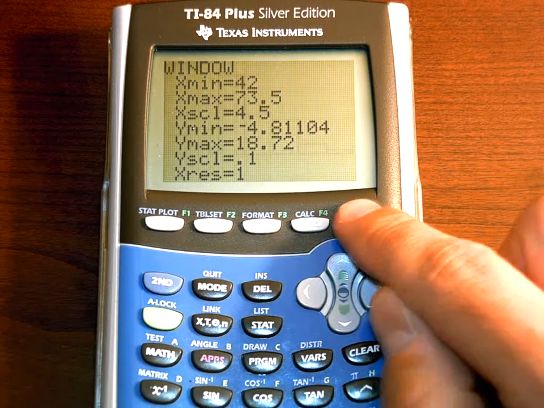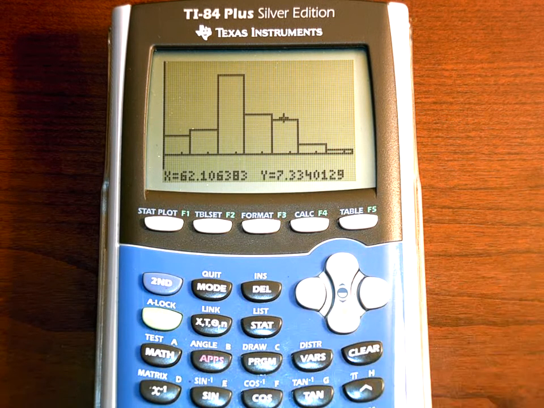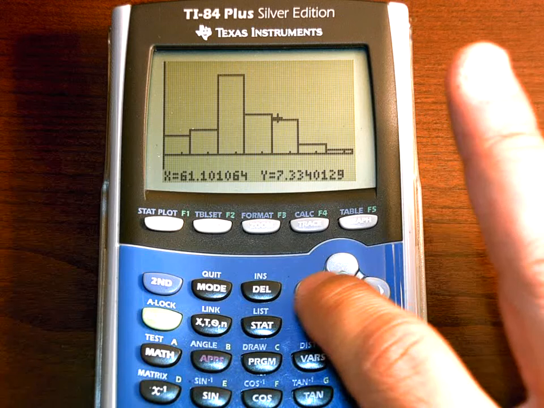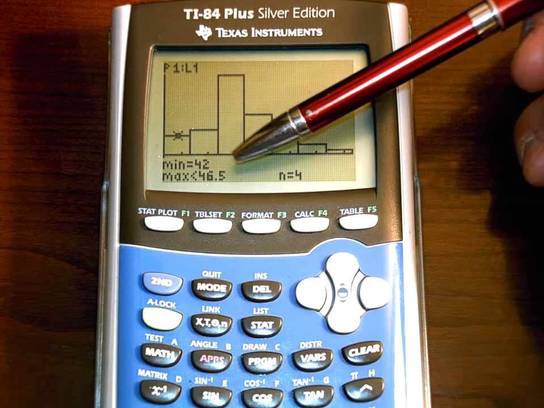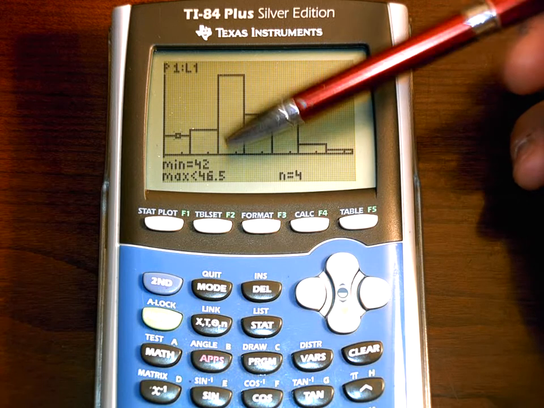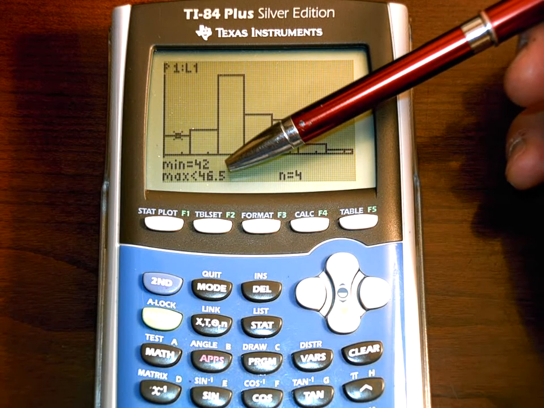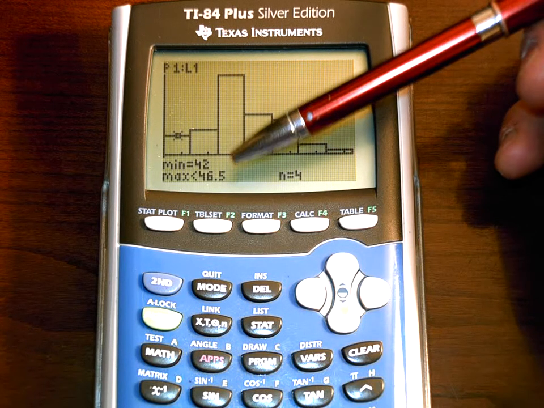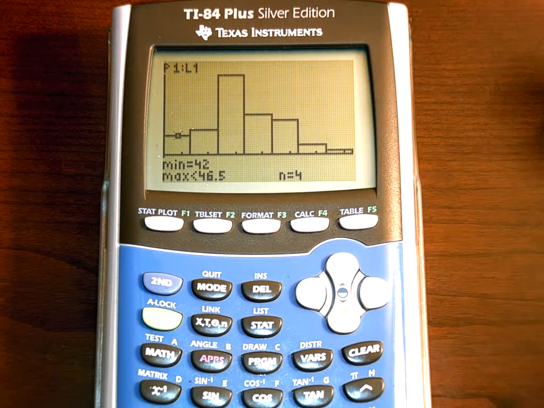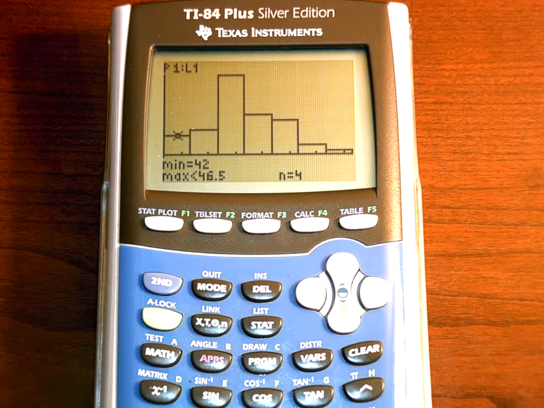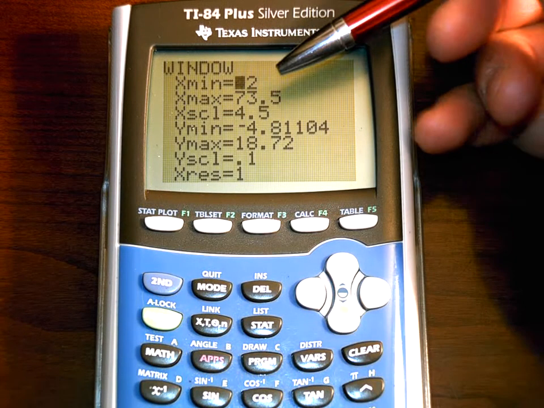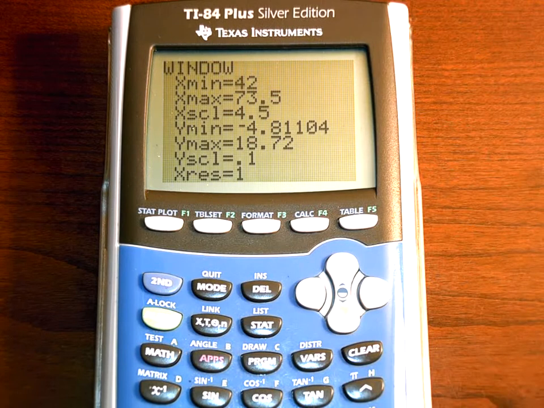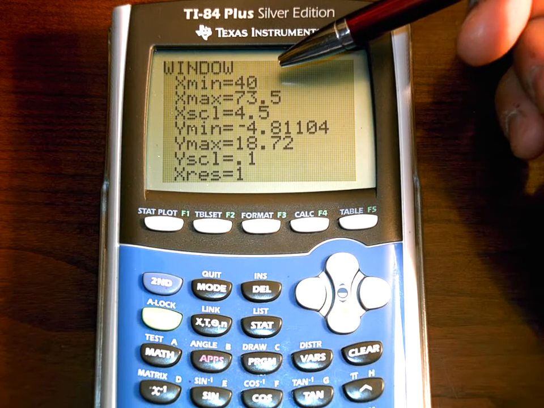If we go back to our graph right now, you can see that, for instance, each bar is about 4.5 units in range, and I want to make it an even 5. I think that's going to clean up our display a little bit. So to do that, we're going to hit window. And instead of starting at our minimum observation, I'm going to start at 40. And I want you to do the same thing.